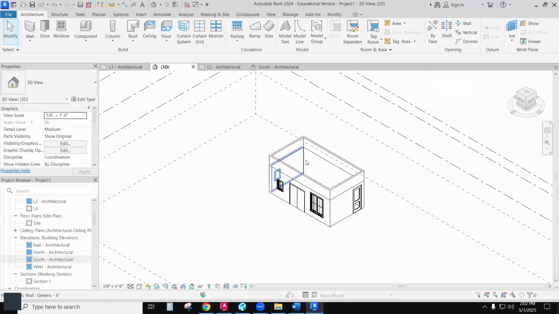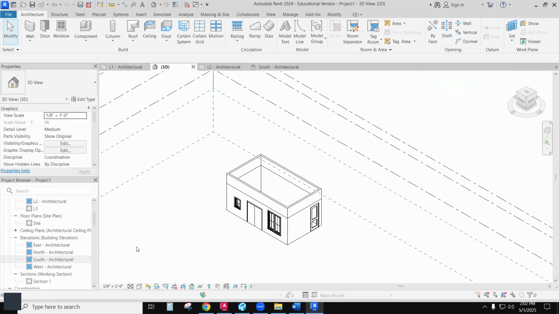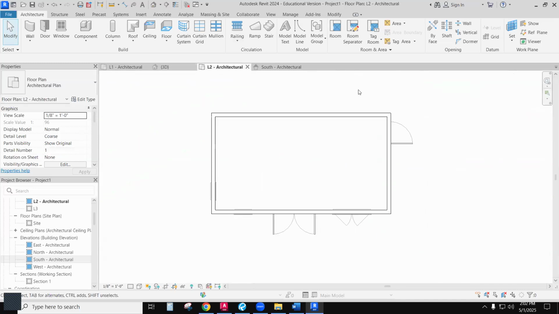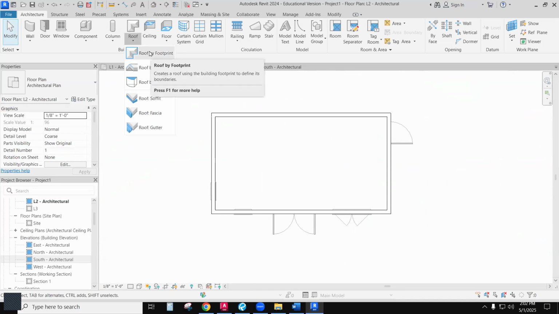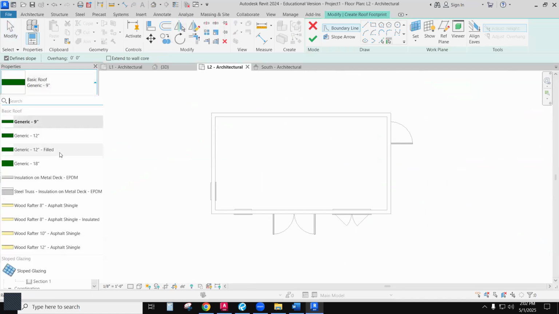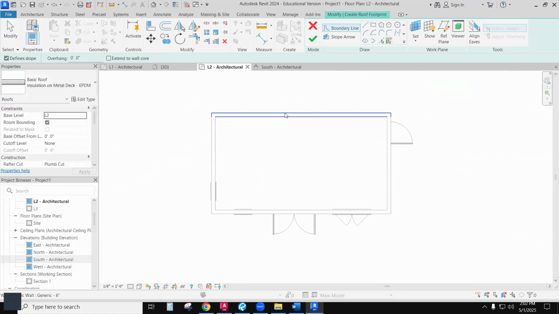Let me go ahead and add a roof. So let's go back to level 2 and I'll add my roof here so I can see it. I'm here under architecture. I'm going to go to roof and then roof by footprint. And you can once again choose from a number of different roofs. It's up to you. I'll go ahead and choose this one.